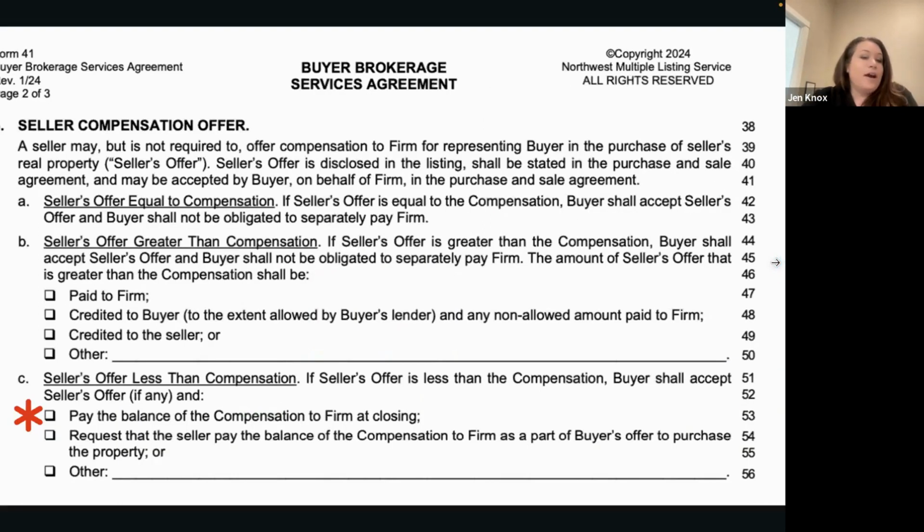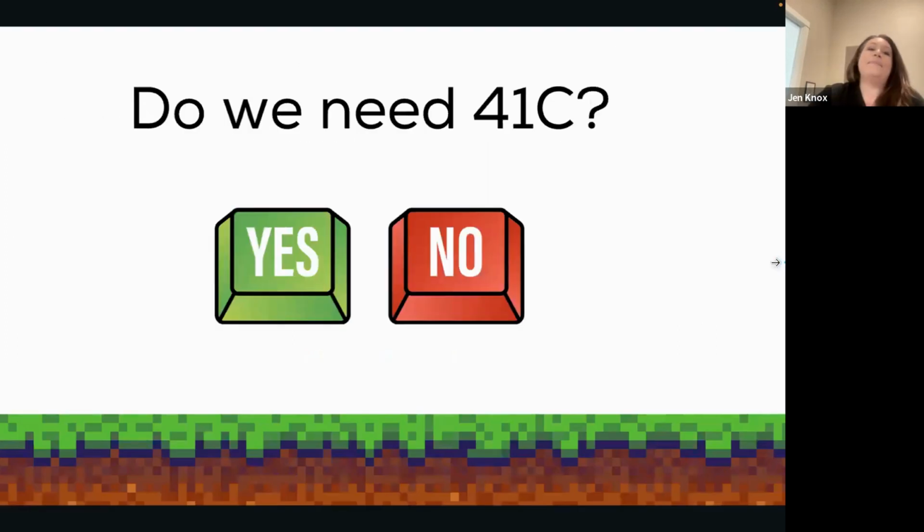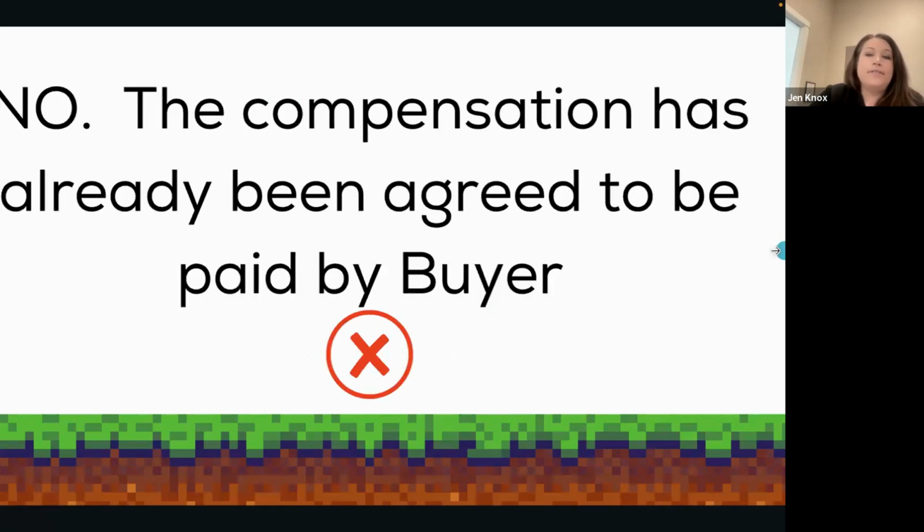Now, if the seller is offering less and our buyer has chosen to pay the balance of the compensation to the firm at closing, do we need a 41C? We do not need a 41C. That buyer has already agreed to pay the deficit. So there's no reason to negotiate anything on the purchase and sale agreement.